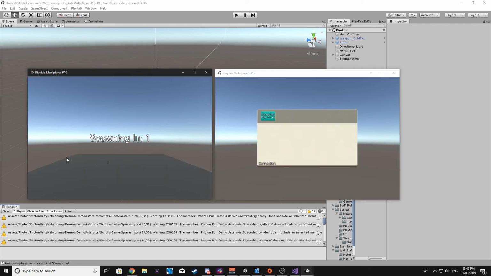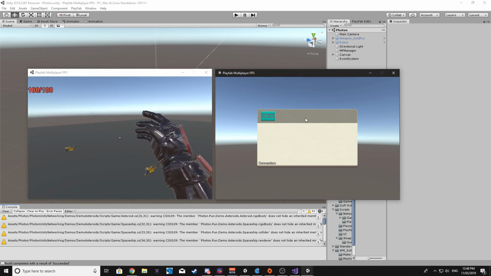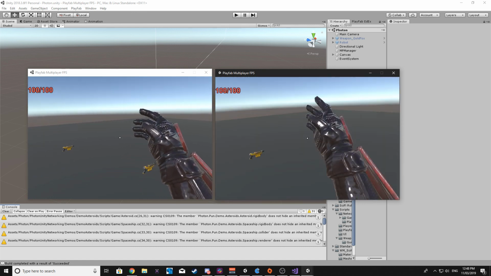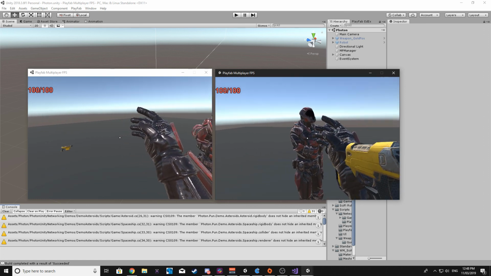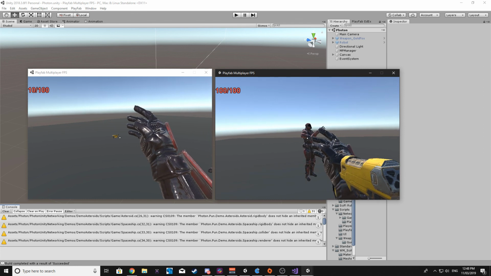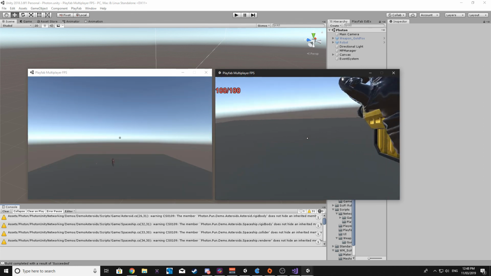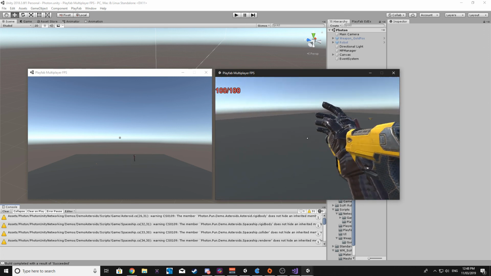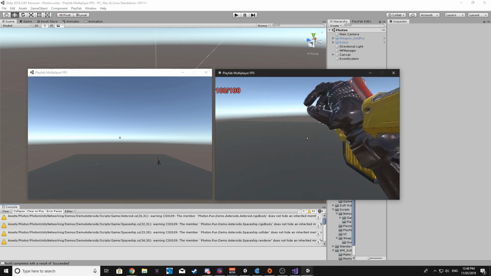Alright, so let's take 3 and see how this works. Pick up a weapon, and once this guy over here gets to 0 health, he should disable and the lobby camera should enable. Alright, there it is. Awesome. If you walk where he was, you can see that the lobby camera can actually see all our movement, which is fantastic.